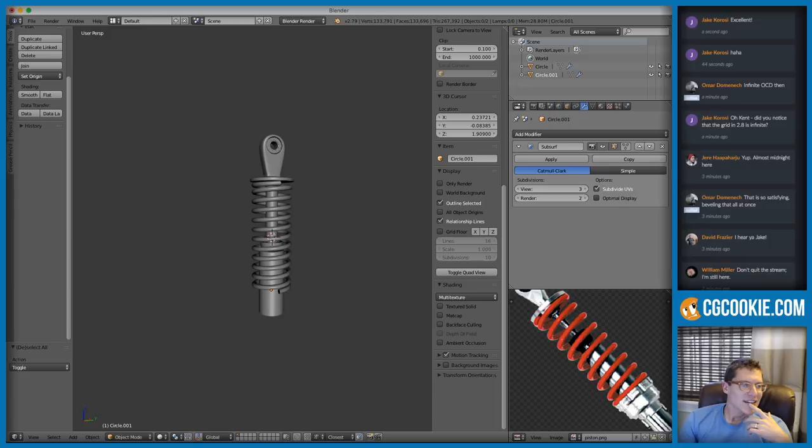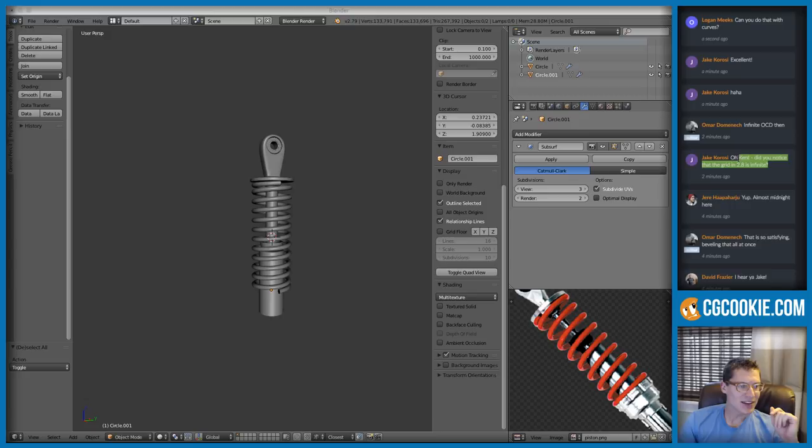Did you notice that the grid in 2.8 is infinite? I did not. I didn't notice that. Man, so much about it. I could talk about 2.8 for a while. It'd be kind of fun to have a stream where we just kind of nerd out about what we like in 2.8, but I'm sure we'll have plenty of opportunities to do that over the coming months.